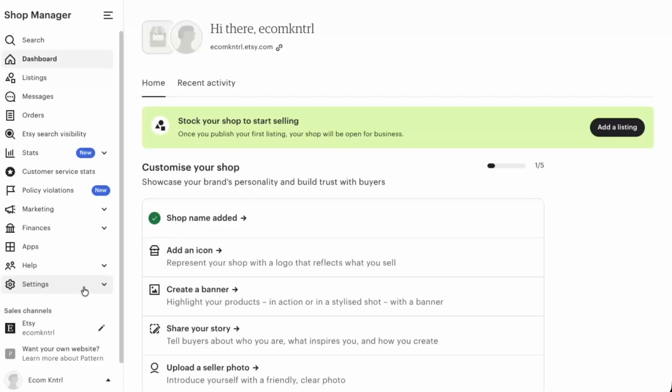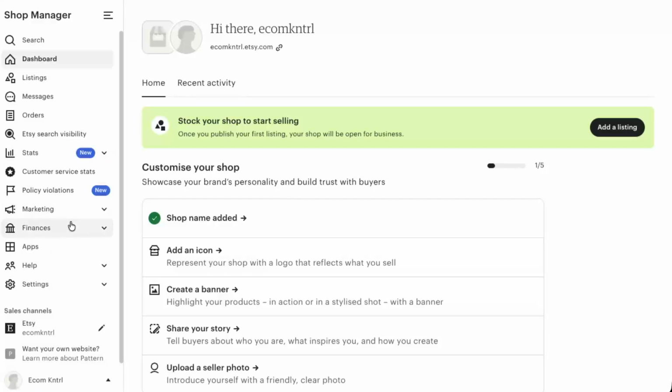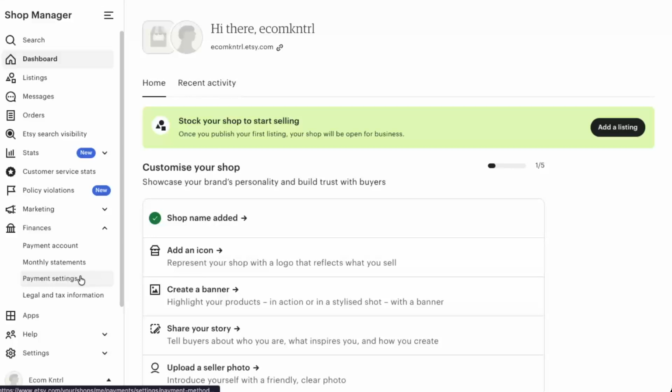Scroll until you find the option labeled Settings. This is where Etsy keeps all the core configuration options for your shop. Under Settings, click on the section called Finances. This is the area that controls how you get paid, how fees are handled, and other money-related settings for your shop. Inside Finances, choose Payment Settings.